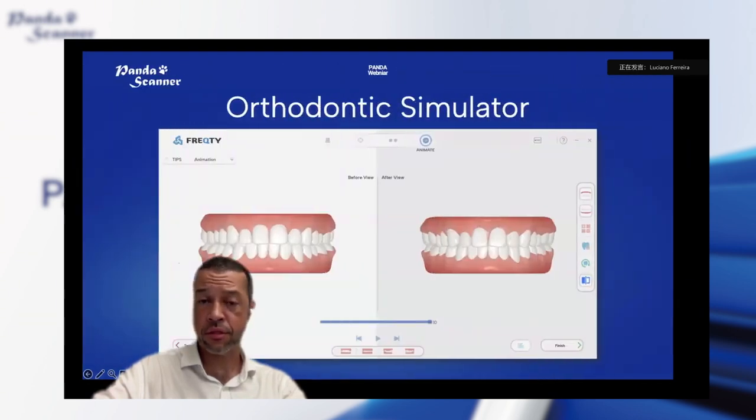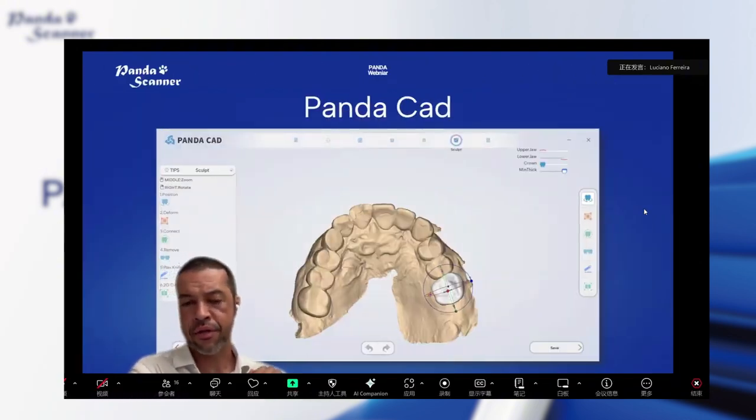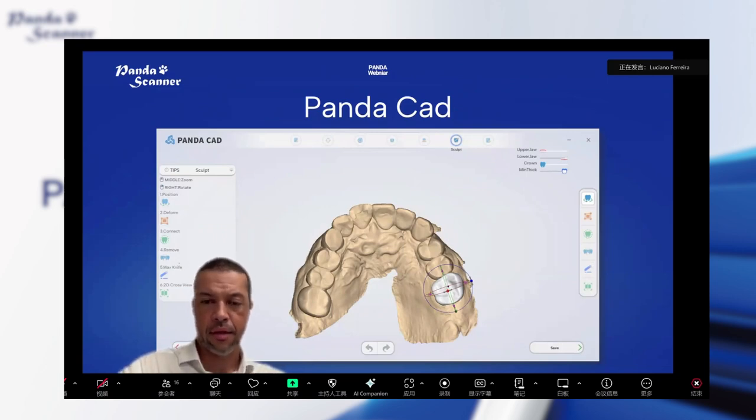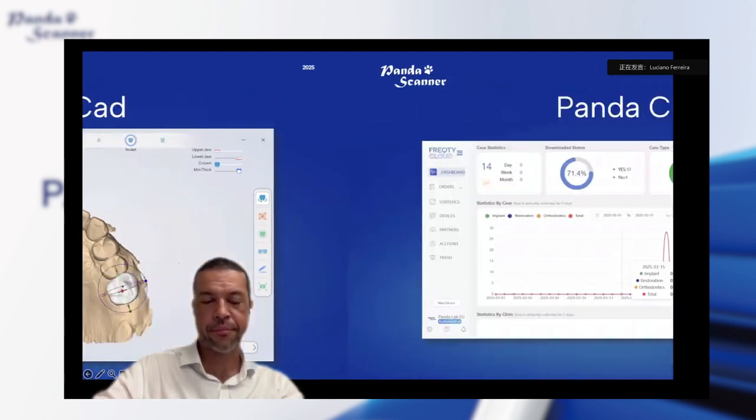You also have the orthodontic simulator, also pretty easy to use. And now we launched our new version of PandaCAD. I know some dentists like to do the design and also mill the crown in a chair-side solution. So if you'd like to do this, you can use our PandaCAD software. We also launched our milling machine. You can use our milling machine, or even you can print using a 3D printer.